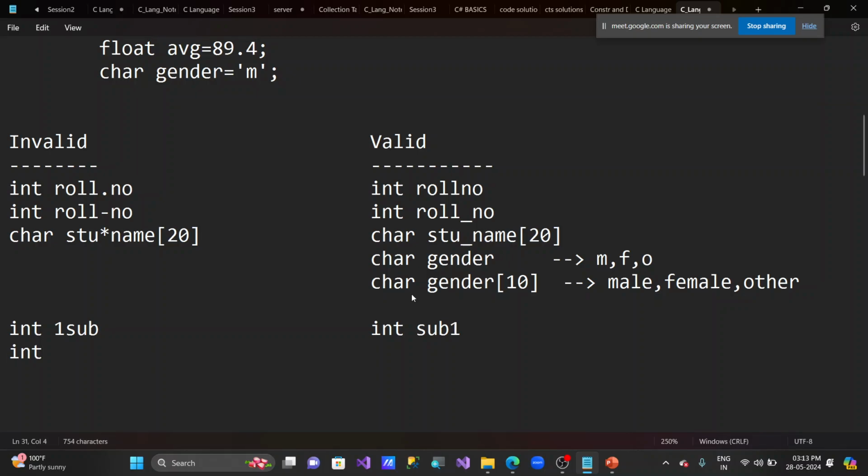If you want to give, you can say this is wrong actually: one sub, two sub, three sub, like that. You can give three subjects' marks like this. This is invalid, but this is valid: sub1, sub2, sub3. Okay, like this you can do. So always give a variable name whose first letter should be an alphabet or underscore.